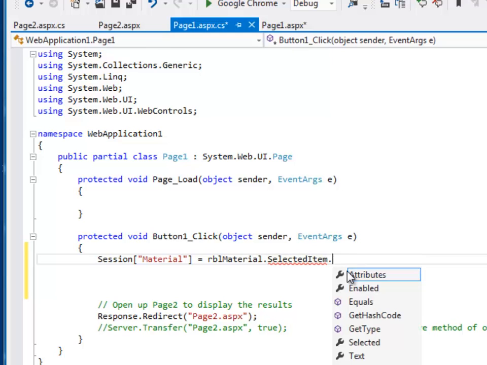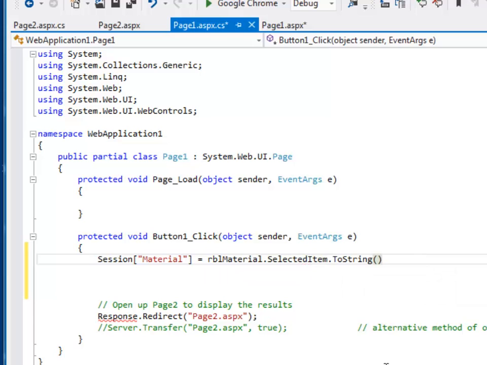Selected item is just the name of the item selected, that text. And I'm going to send it as a string into the session variable. To store something in a session variable, we just say Session with a capital S, and then we provide some key or tag. I'm just going to say material here, and this will store this information underneath that key or tag.